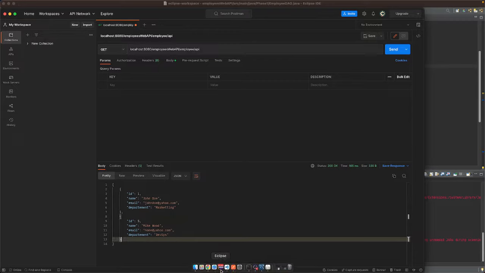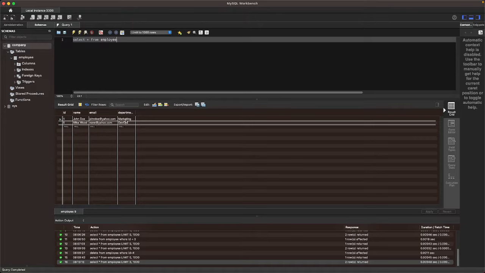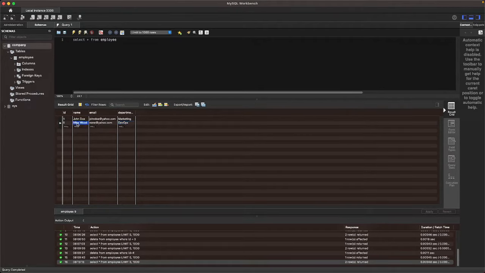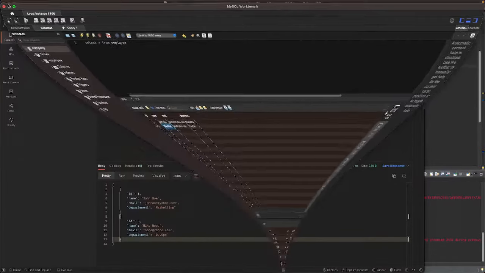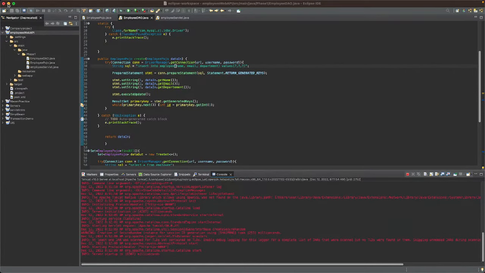And okay, let's check our database. Let's select from employee and see if it added. Select from employee. Yep, we have our data in the employee table. Basically, we are done with the back end. So what we need to do now is go to the front end.